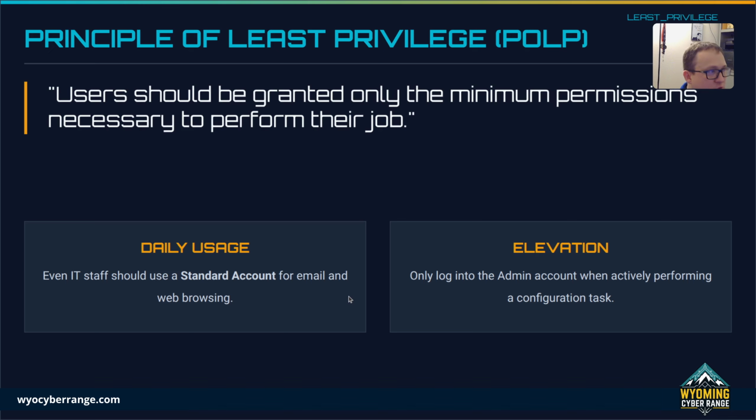Which is why we use the principle of least privilege. Now, this is how we fix this. Users should be granted only the minimum permissions necessary to perform their job. Even IT staff should use a standard account for checking email and browsing the web. You only log in as the admin account when you are actively performing a specific configuration task. And this is where a lot of IT mess up.